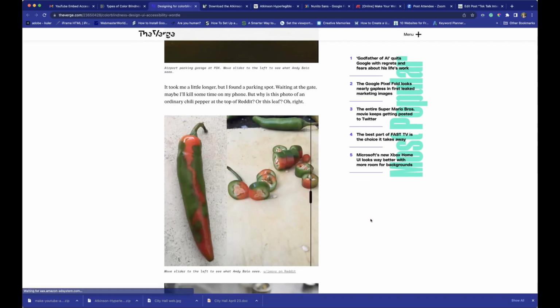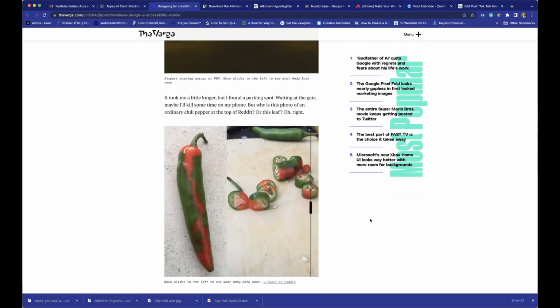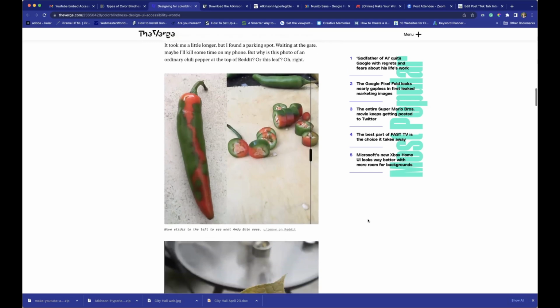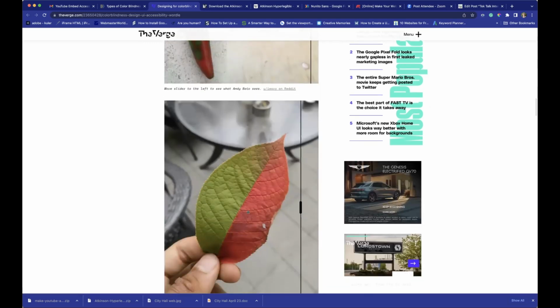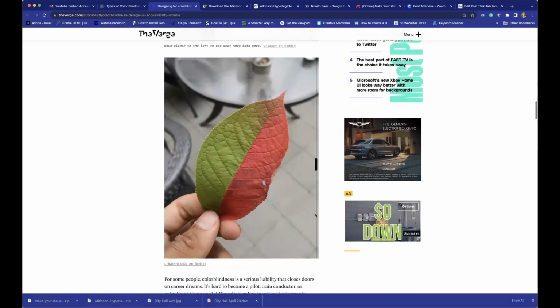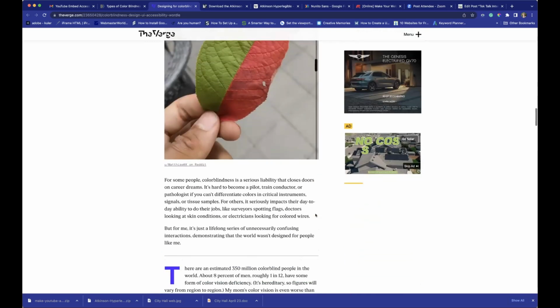So even when you have images, if it's an important image on your website, you may want to think about what kind of color contrast you want to have. Here's an example of a leaf he found. And so it looks like that to him. That's why the person posted the leaf, because half of it's red, half of it's green. So you kind of get the idea here.